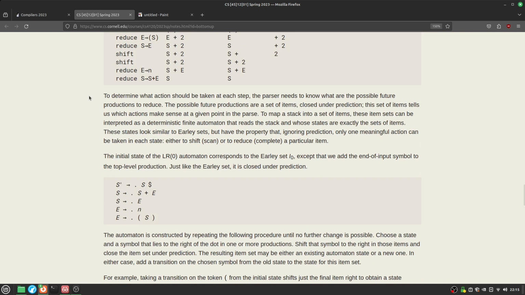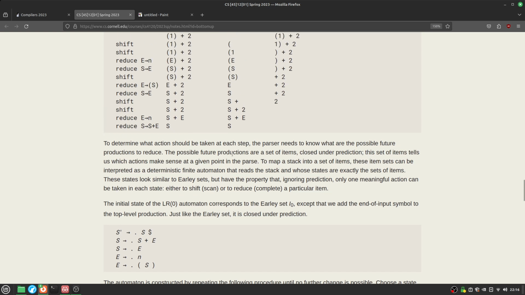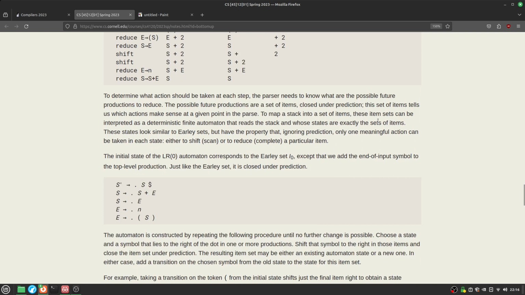To determine what action should be taken at each step, the parser needs to know what the possible future productions are. The possible future productions are a set of items closed under prediction. This set of items tells us which actions make sense at a given point in the parse. To map a stack into a set of items, these item sets can be interpreted as a deterministic finite automaton that reads the stack and whose states are exactly the sets of items.